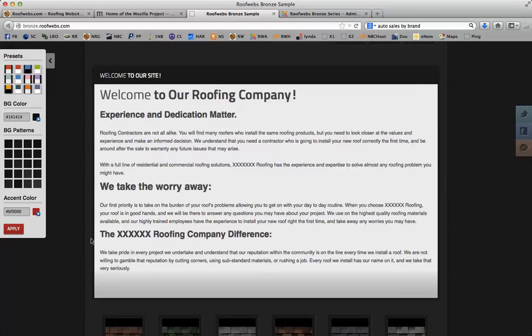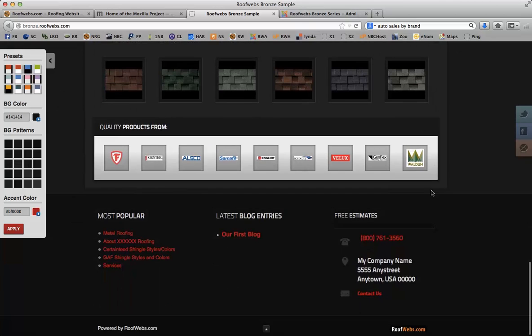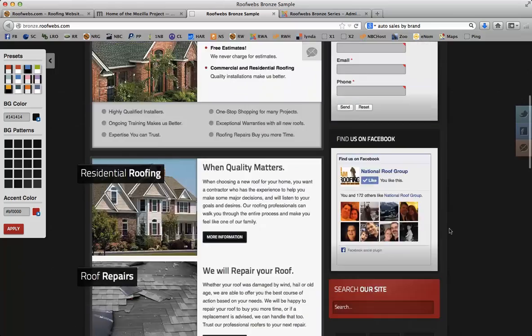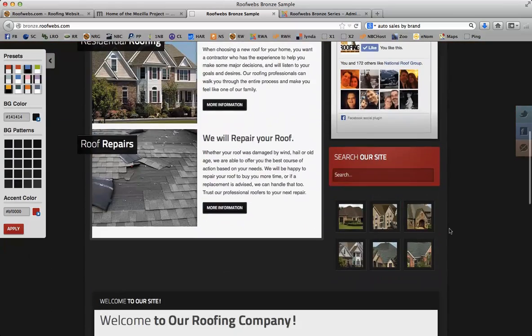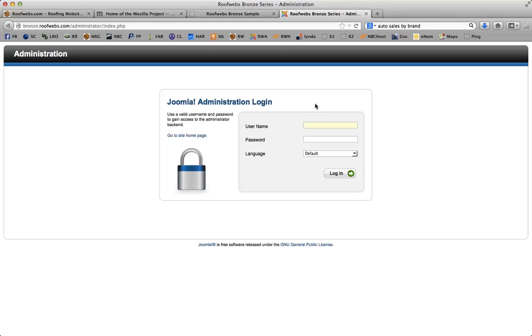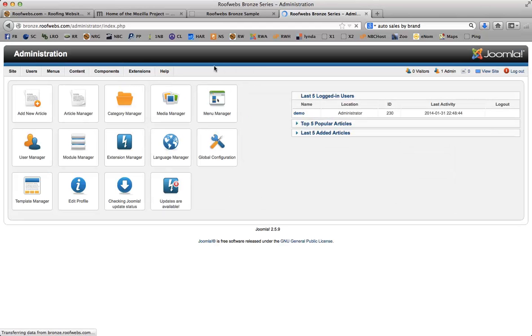And let's say, for example, you want to edit the text in this welcome to our site box. We'll start there. And then we'll move on to the free estimates box so that you can edit your phone number and contact information down at the bottom of the page. Now, very simply, we're going to go to the back end and start here. And we'll use the demo user account and log into the back end. Now, just like in the previous videos where we were working in the article manager, this time we're going to be working in the module manager.